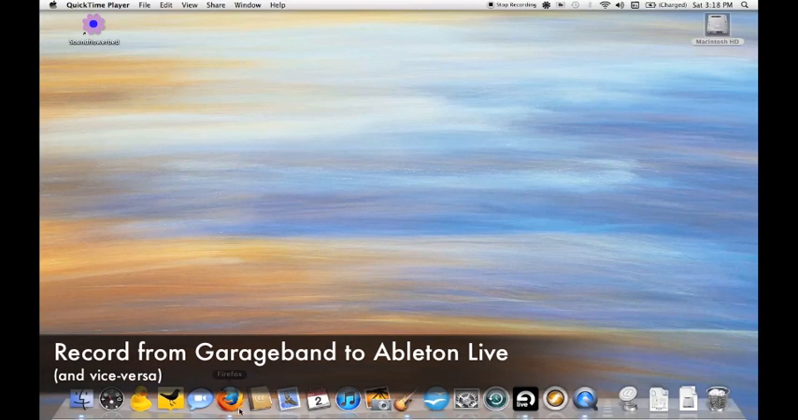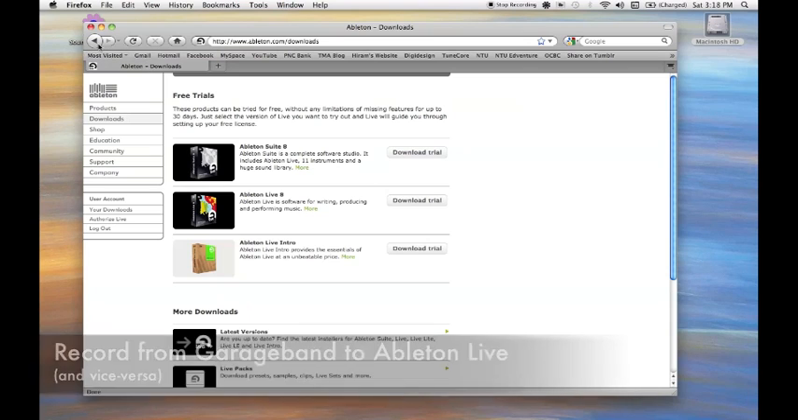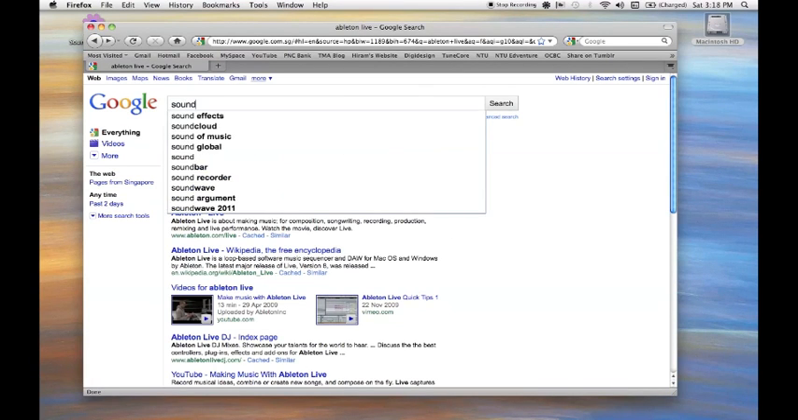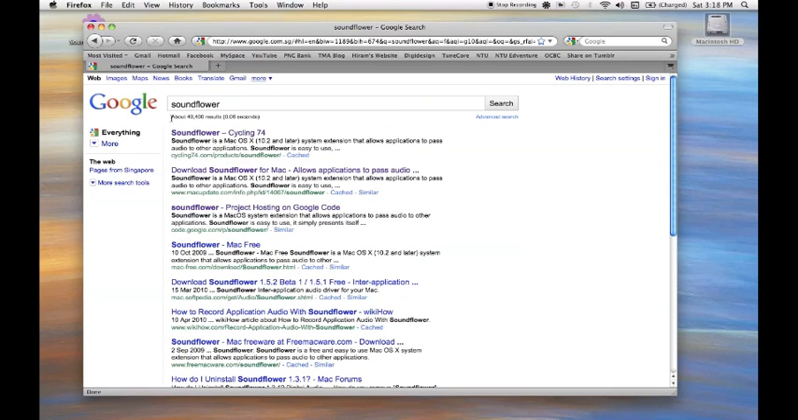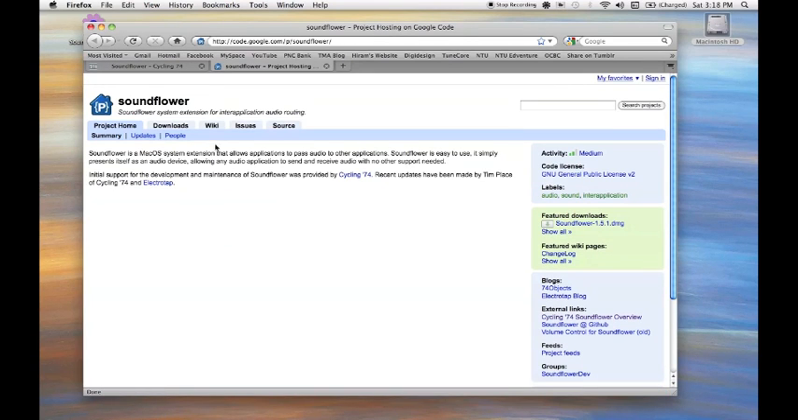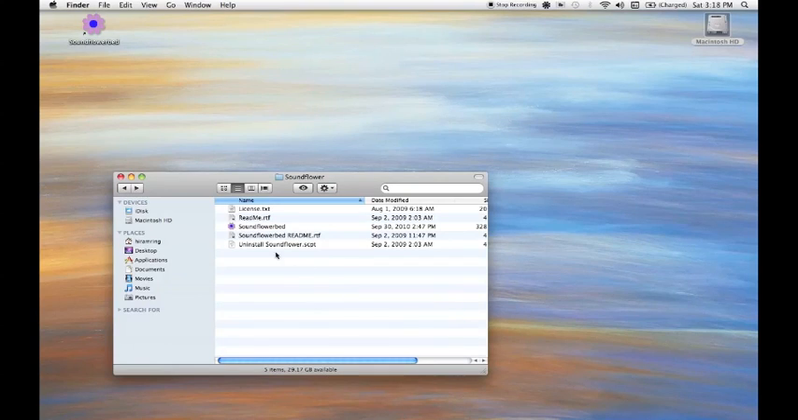Okay, so here's a tutorial on how to use Ableton Live in combination with Soundflower. This is a program that you can download for free, and it will allow you to record directly from GarageBand into Ableton and then from Ableton Live back into GarageBand.